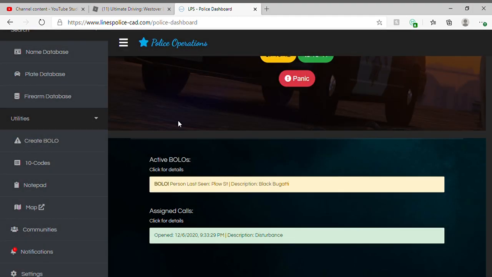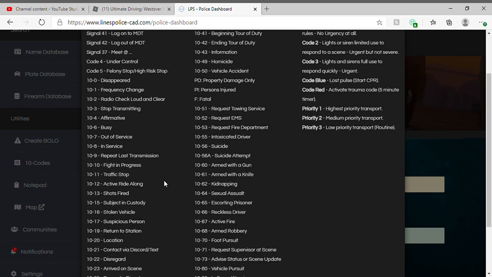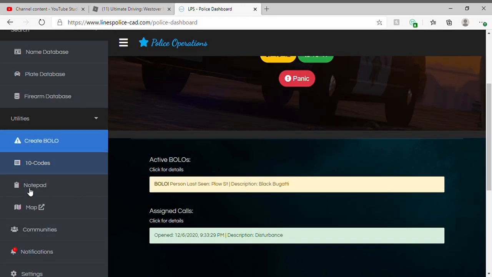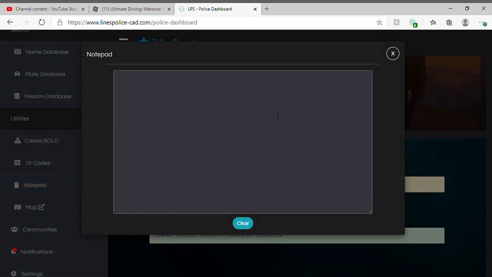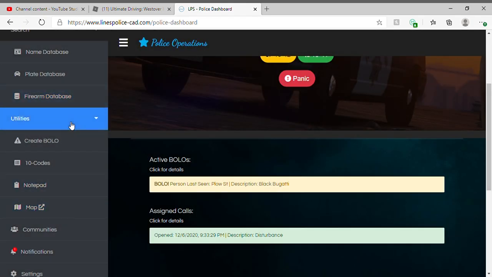Here's the code 10s. These are all code 10s. So if you really have to do all this stuff, the codes. Here's a notepad for the police department, in case you forget some description of a person, whatever you want to do with it.